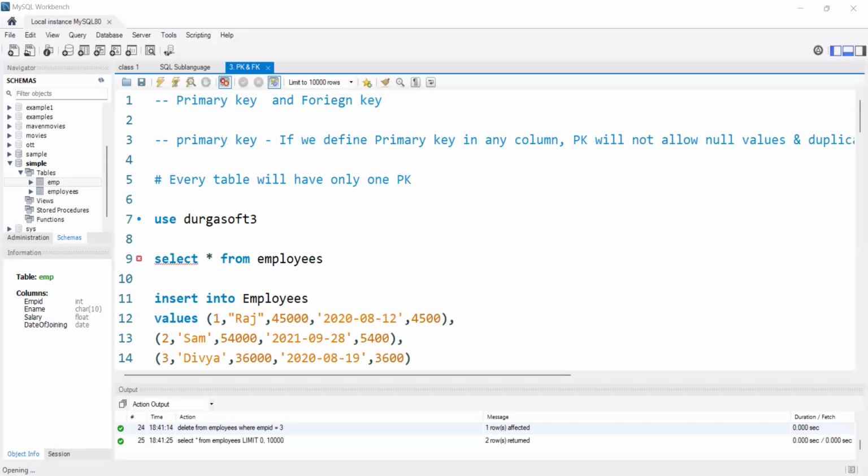So obviously, whenever we declare a primary key on any column, in that column we are not supposed to enter null values and duplicate values. Suppose in the employees table, the employee ID will be unique, right? Each and every employee will have their own unique employee ID, correct?